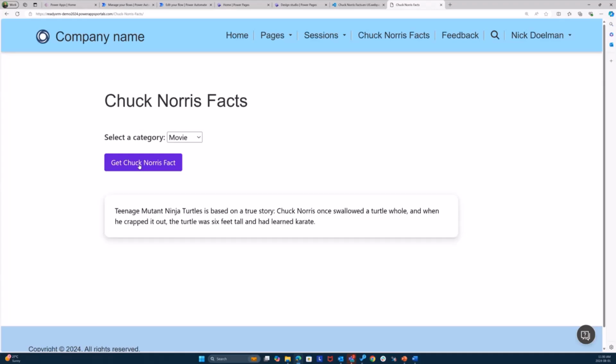And basically, it's calling that flow. And it's giving me: Teenage Mutant Ninja Turtles is based on a true story. Chuck Norris once swallowed a turtle whole. And when he crapped it out, the turtle was 6 feet tall and he learned karate. So some of these things are maybe not suitable for work. That's why I'm not choosing explicit.